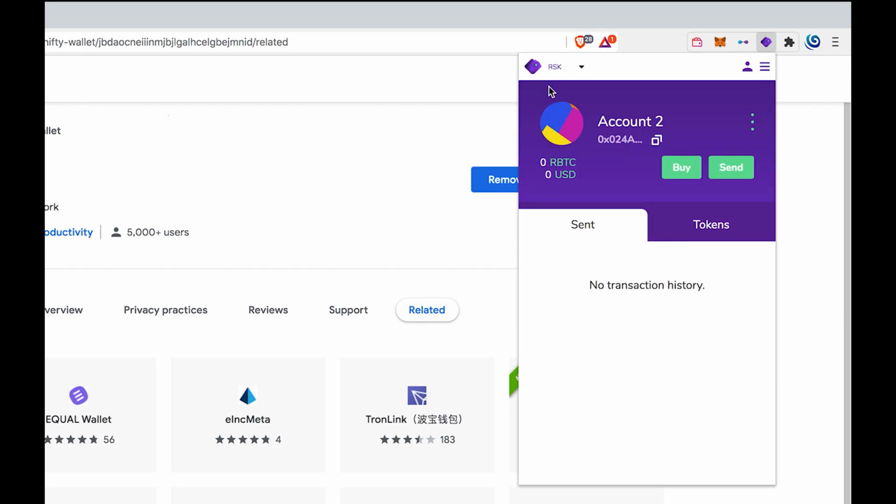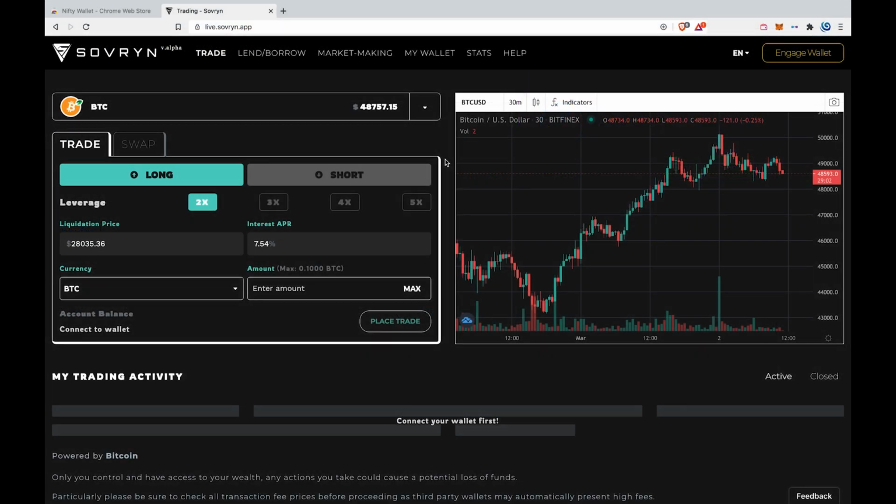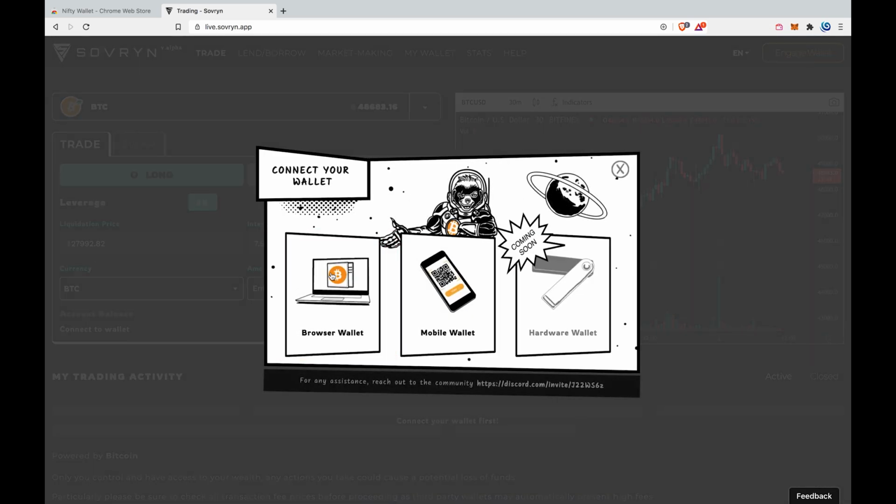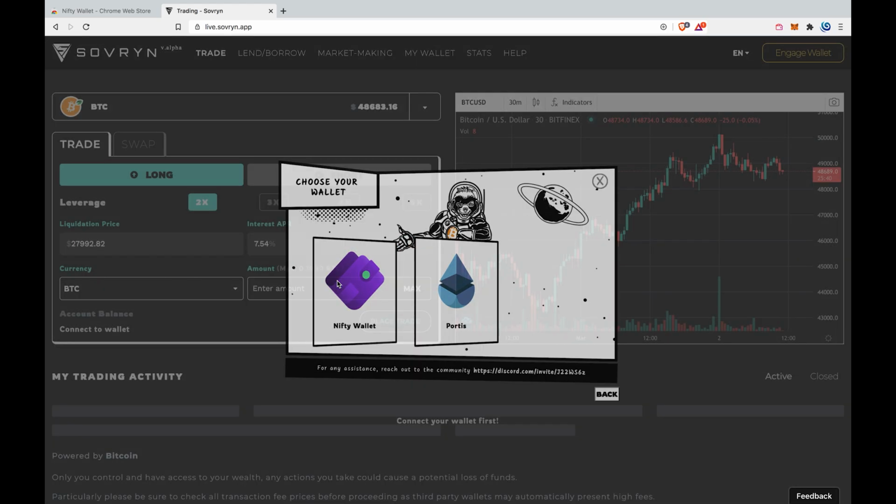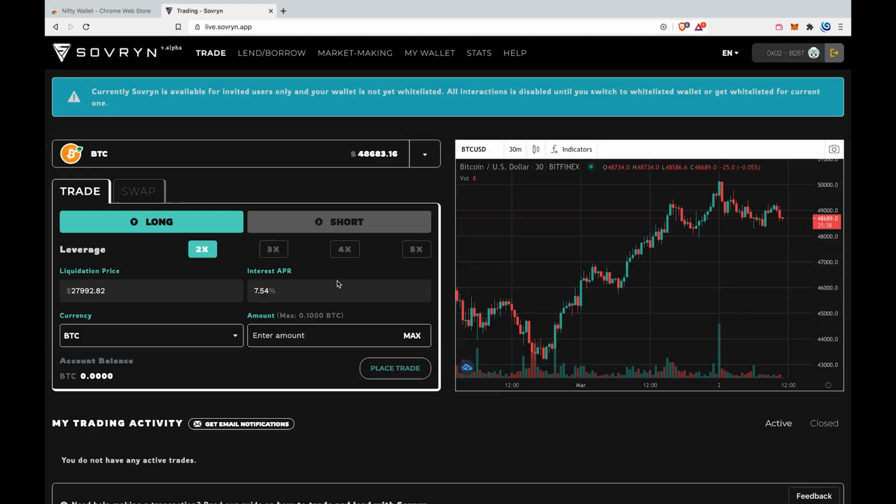Now go to the Sovryn trading app. Click the Engage Wallet button on the top right, select the Browser Wallet option and then choose Nifty. Congrats, you now connected your Nifty wallet to the Sovryn trading app.